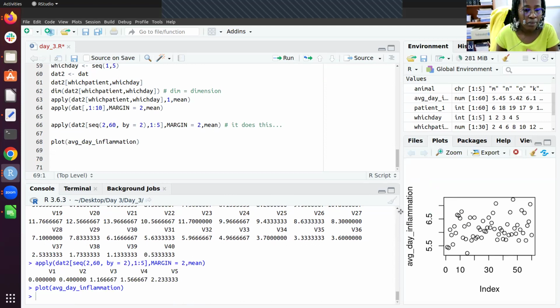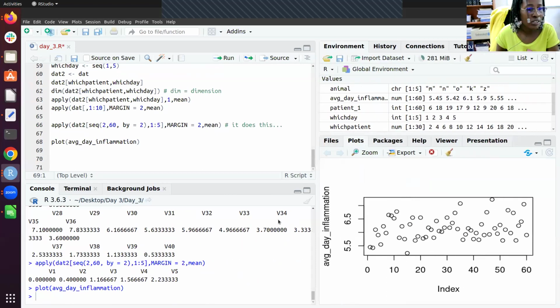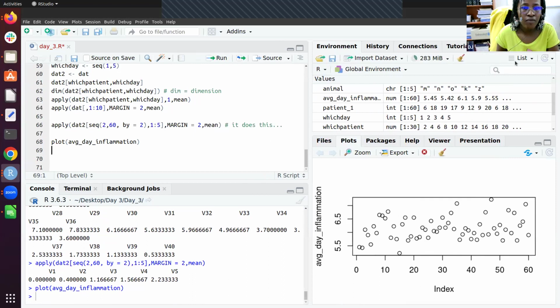Then if you see on my bottom right, there's a plot. Is it visible enough on your side?